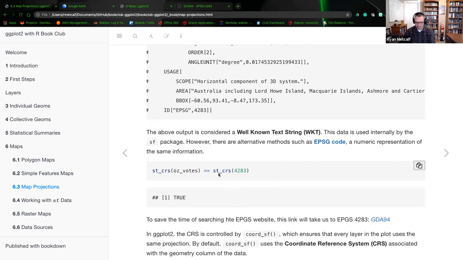This one didn't do anything for me other than just reply TRUE. I assume that means we're looking at the CRS of ozvotes and then comparing it with the same version of 4283, and it replied TRUE. They are equal. Does anybody want to expand on that logical statement?